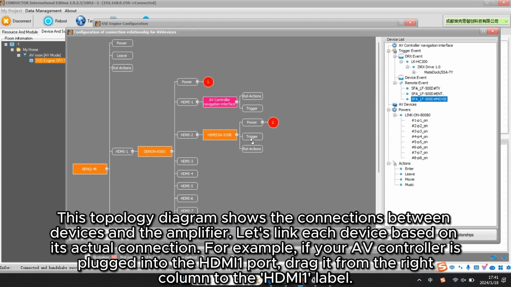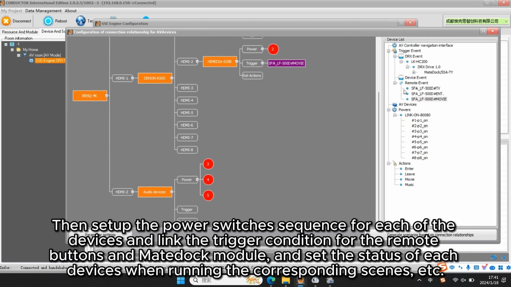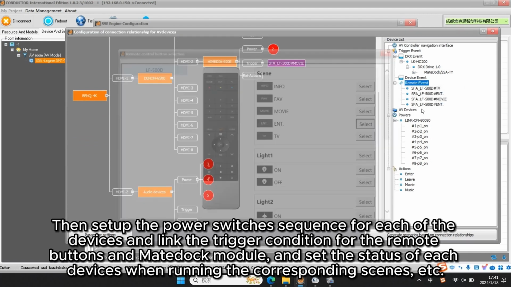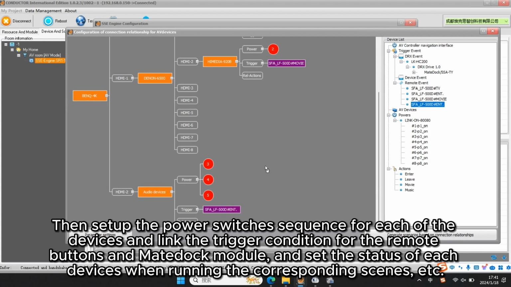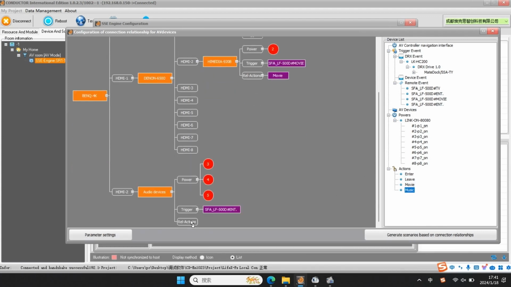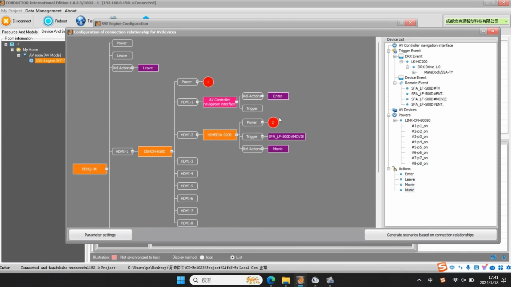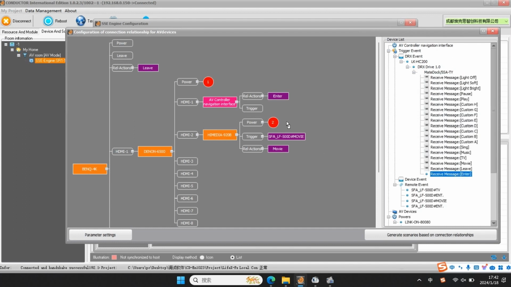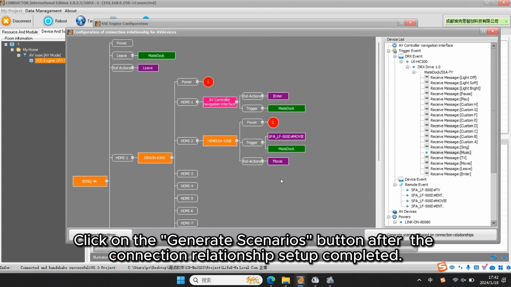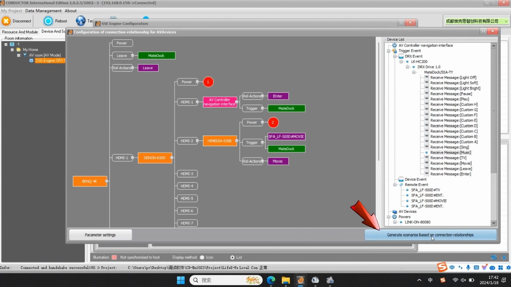the D1 label. Then set up the power switch sequence for each of the devices and link the trigger conditions for the remote buttons and Matedock module, and set the status of each device when running the corresponding scenes, etc. Click on the Generate Scenarios button after the connection relationship setup is completed.